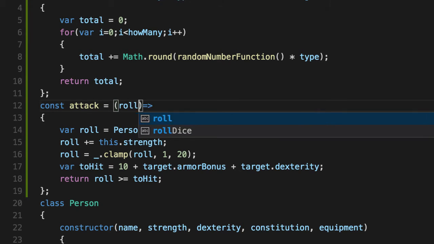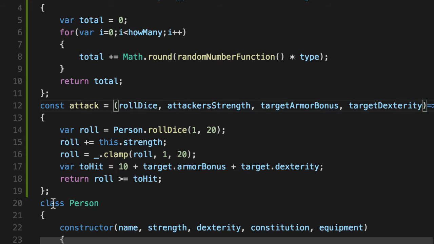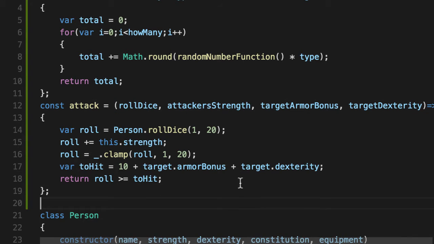First up, we need a roll dice function. So we're gonna pass that in. Second, we need to know the actual strength of the attacker. So we're just passing the attacker's strength for now. And we also need to know the armor bonus and the dexterity of the target. So we'll say target armor bonus, target dexterity. And for now, that's it. We can bake some of the other rules, such as knowing that you're only allowed between 1 and 20 for attack rolls. That's fine. Those kinds of rules are inherent in the system, and it's okay to not make it 100% pure. We have enough parameters here to configure this in a more easily configured fashion.